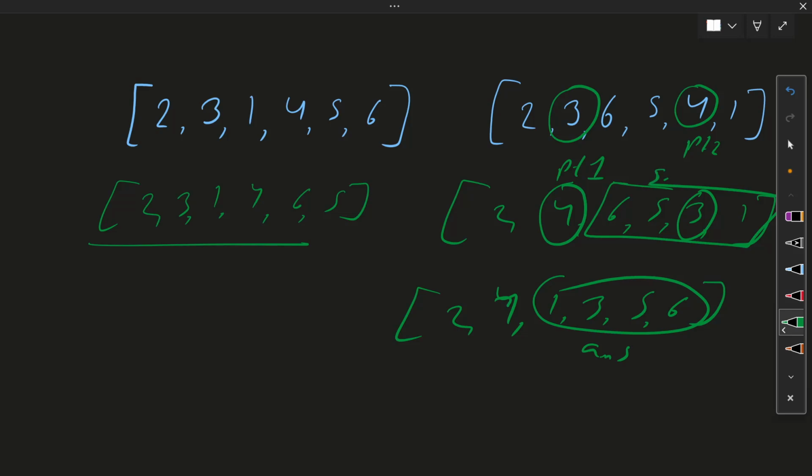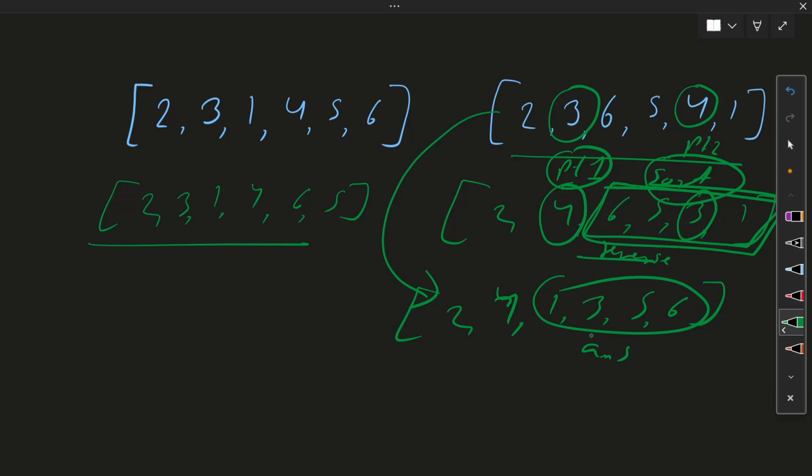We need to sort it. Sorry, I said reverse. We don't need to reverse. We need to sort the array after the PT1 point. So we got this, and this is our next permutation. You can verify the answer.